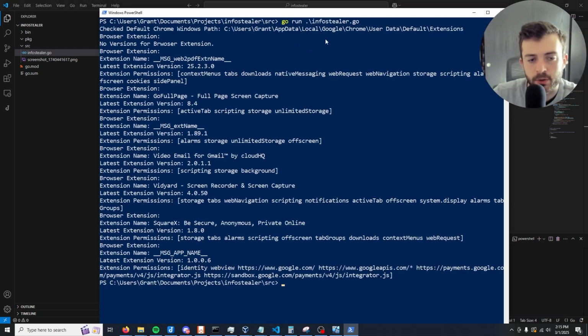When I run this, you're going to see all of the browser extensions, all of this text, and like I said, you get the version, the permissions, as well as the name. So this is a good feature to go.